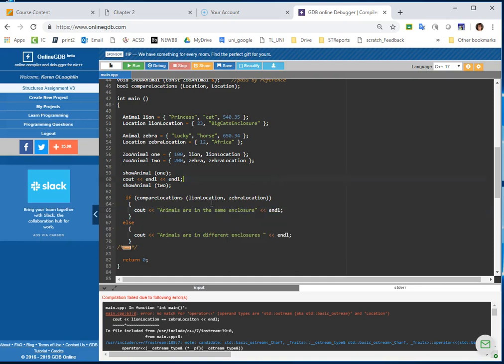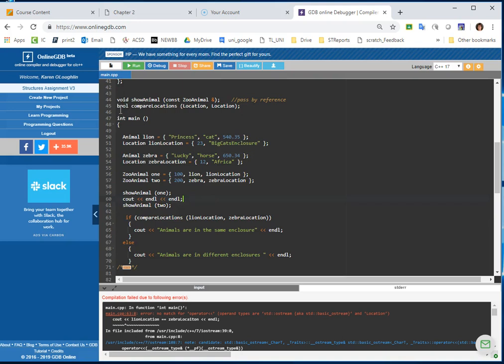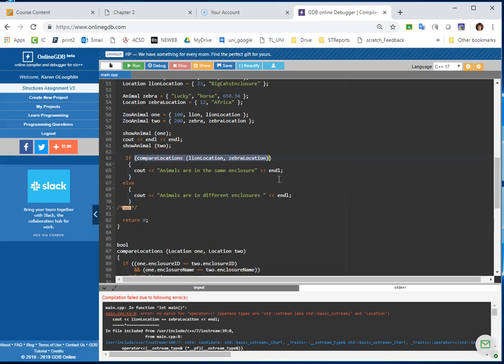So in order to write a method, before main, we want to return a Boolean, that's true or false, so bool compare locations, and I have to send in two locations. So my compare locations method call will include the lion's location and the zebra location. This returns a Boolean. So if it returns a true, it's going to say the animals are in the same location, otherwise they're in different locations, enclosures.